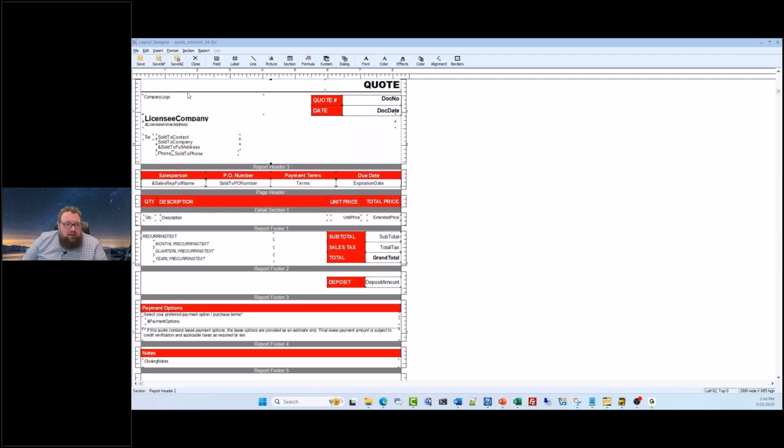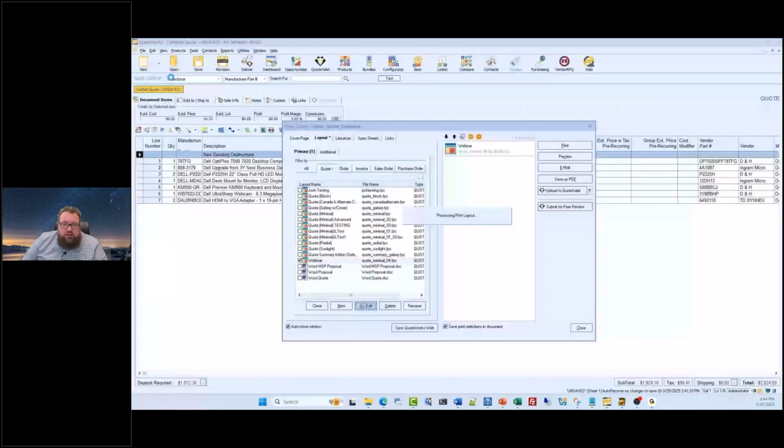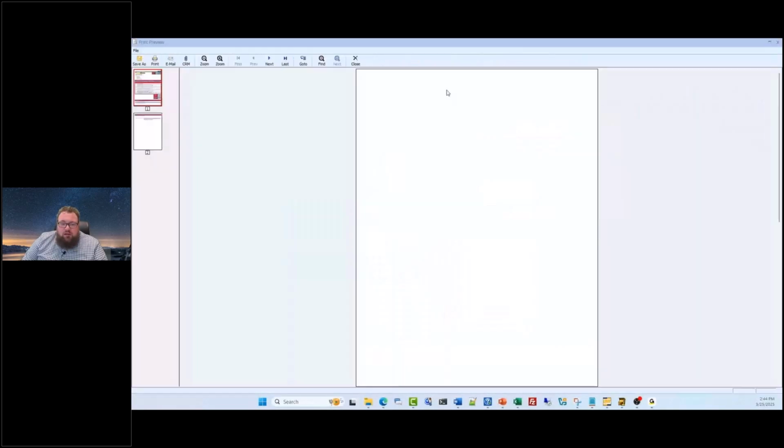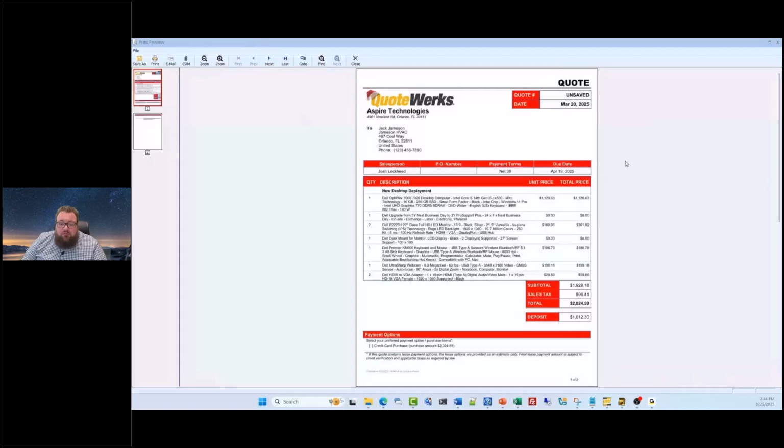So we've got a working version here of our newly designed quote. And for many people, this is going to be perfect, right? This is going to provide you with what you need. You've got your logo, you've got your company information, you've got all the information pulling in from the document, including the payment options, and should be good to go. That being said, there's a lot more customization that we can do here, and we're going to talk about that as well.